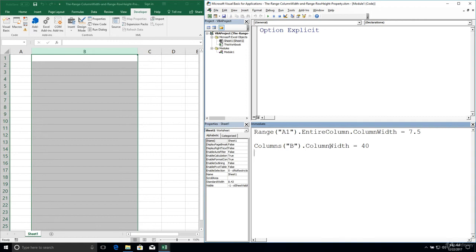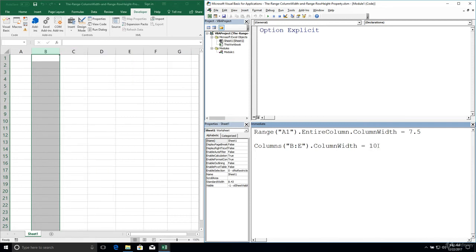If we want to affect more than one column, by the way, all we have to do is use that colon syntax. So if I want to target, let's say, columns B through E, so that's a total of 4 columns, B, C, D, E, I can just target it by writing a colon, starting with the first column, the colon, then the end column. Execute this. This should make all of them equal to 40. If I want to make that a little bit smaller, let's say 10. There we can see we've shrunk them all at the same time.